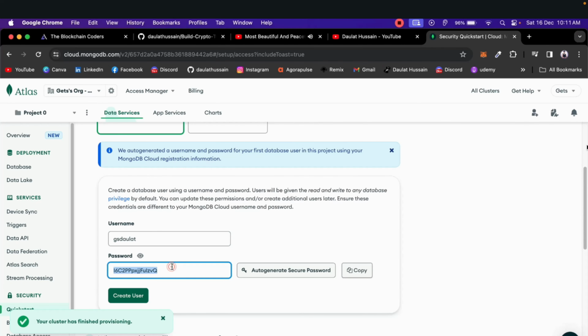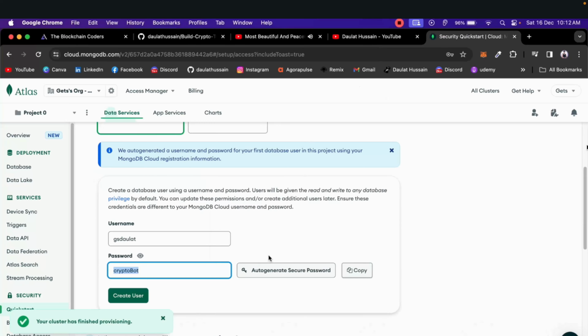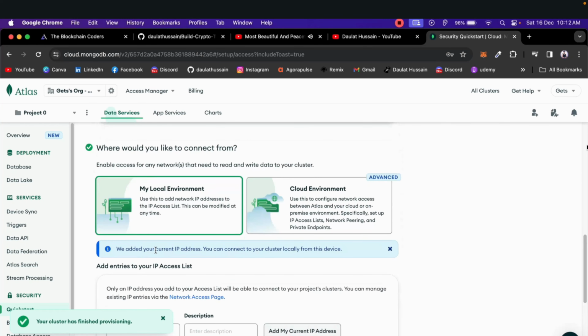I'm not going to use the exact one. I will keep it something simple. Let's call it crypto bot, and that's the password I will use. Simply copy it and keep it here, and comment this one. Once you do these two things, now you have to click on create user.